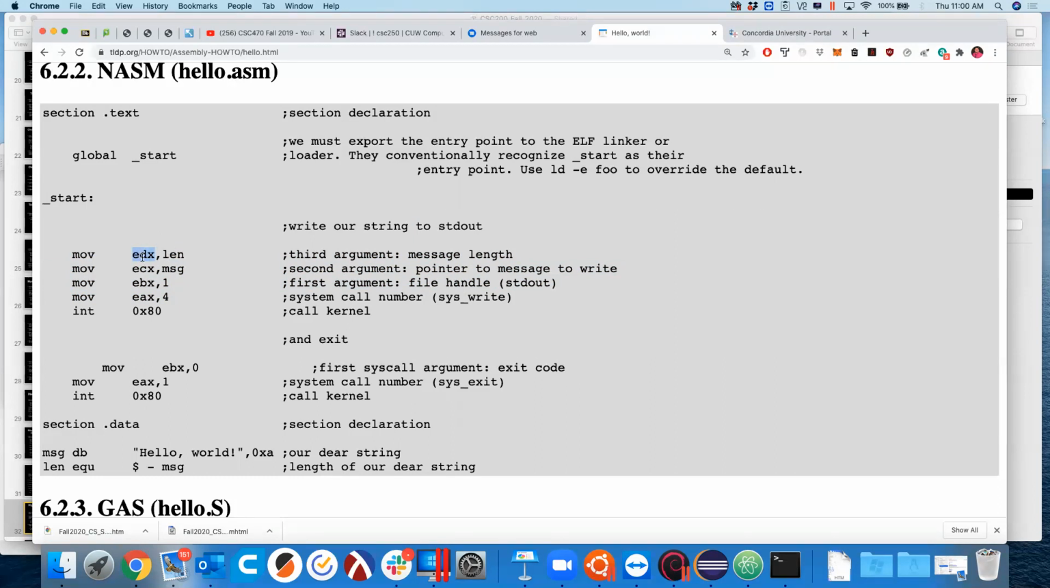EDX is something called a hardware register. It's a piece of memory that lives right on the CPU. Okay, not that important, just it's a memory place. So I'm moving the length into this memory place. I'm moving the actual message, hello world, into this memory place. I'm moving the number 1 into this memory place, and I'm moving the number 4 into this memory place. So I've just put 4 things in 4 different buckets.